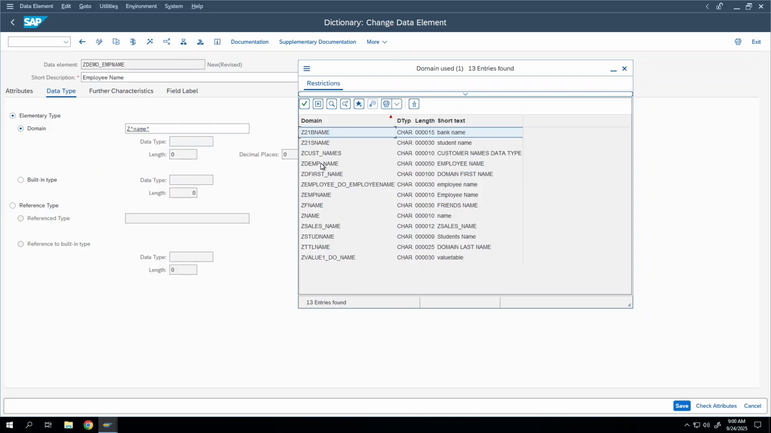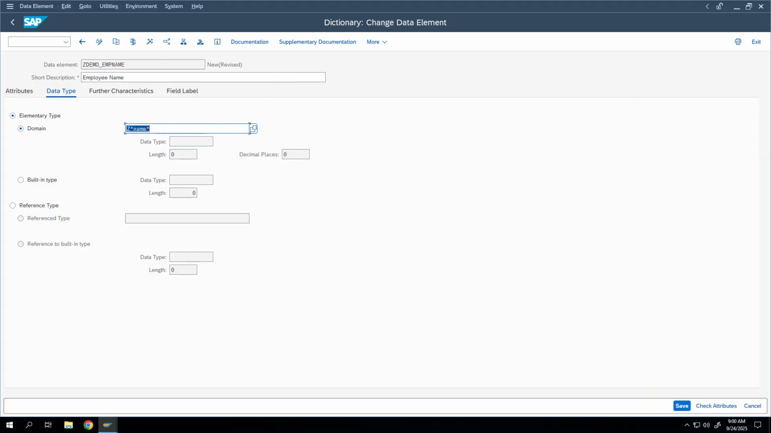There is one domain, ZD name, employee name, right? We can reuse it, right? EMP name. We can reuse this domain instead of creating new, if you think that is suitable to your requirement. So, let's assume there is no suitable domain.